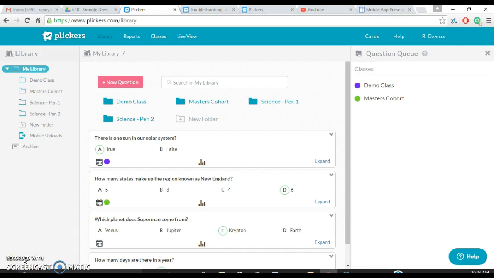All right, so this is kind of the part two to my Plickers instruction screencast. I left off a few things that I want to amend and add an addendum to so you fully understand what's going on.